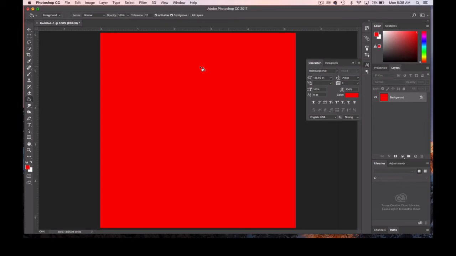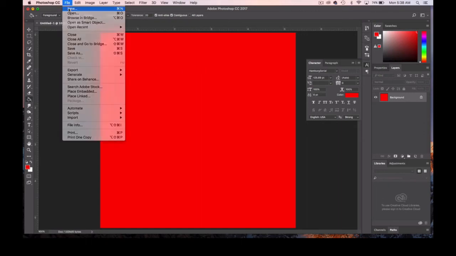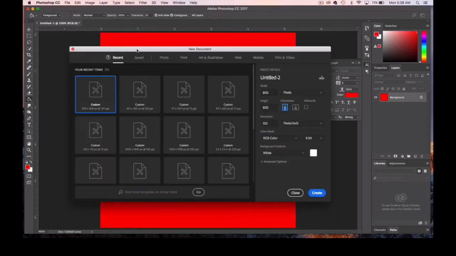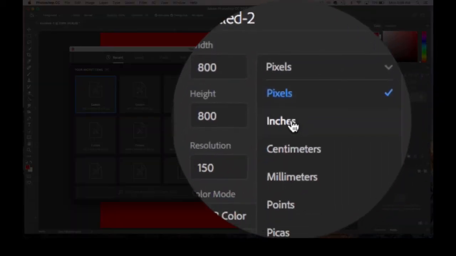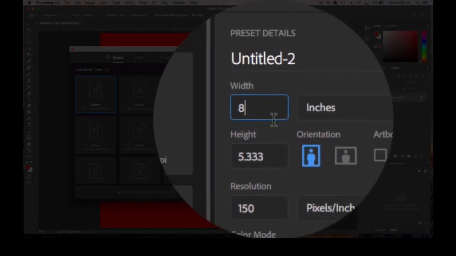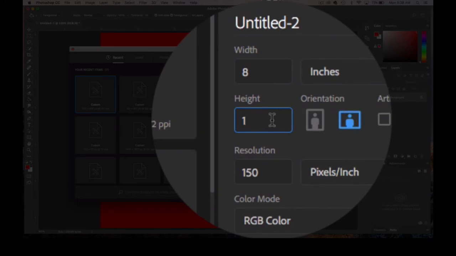Let's also create a canvas that we might use to print. I'll go to File, New, and this time, rather than create a document measured in pixels, I'll create one measured in inches. So rather than pixels, I'll select inches, and I'm going to choose 8 by 10.